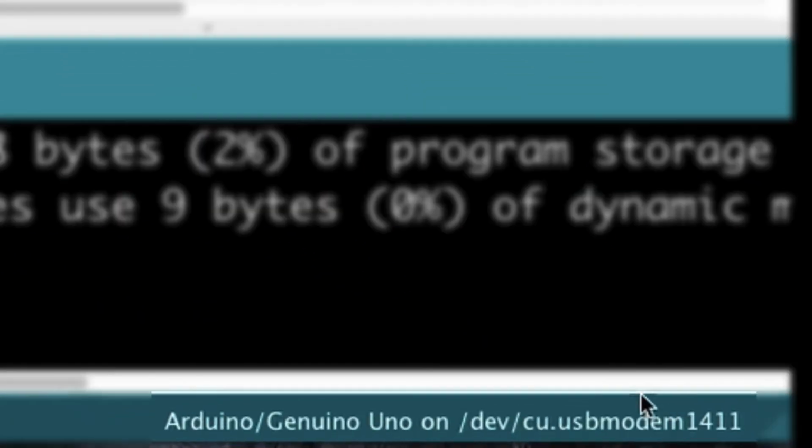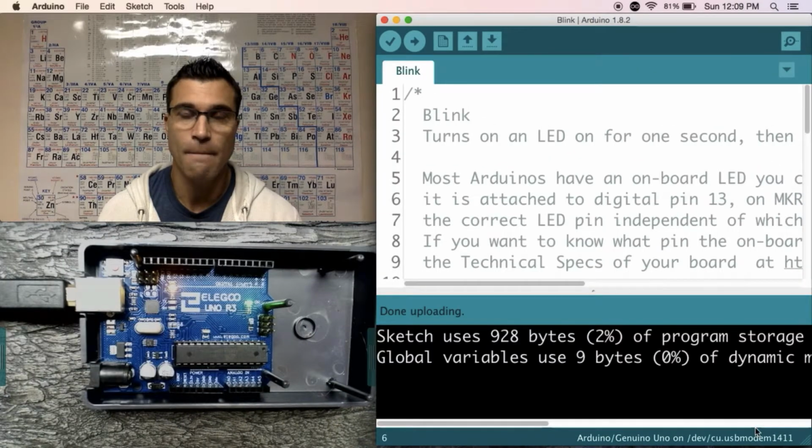In the bottom right here, we're also going to see that it confirms for us which type of Arduino we're using and what port we are attached to in case we ever need to refer to that. And that's actually going to be really helpful once I start showing you how to interface these things with a Raspberry Pi or another computer.